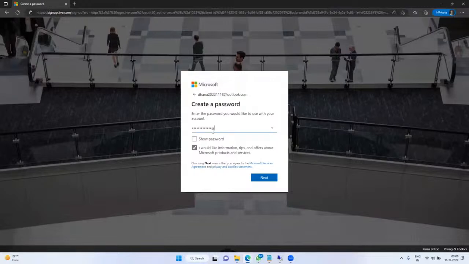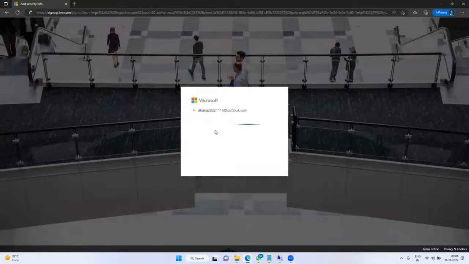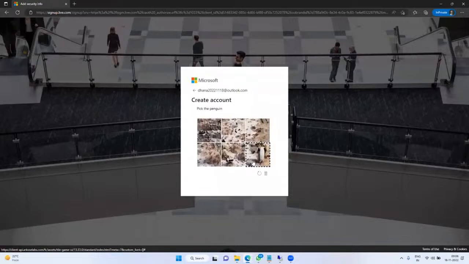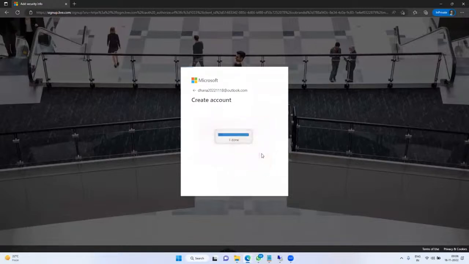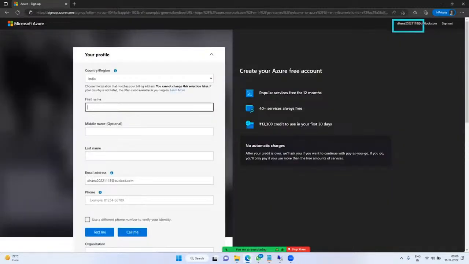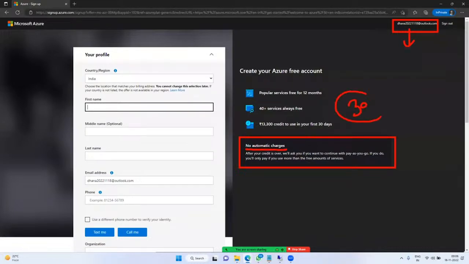Pass the password to create the email account for Outlook. Pick penguin. That's it, the account has been created. If you observe here, it is showing my email at outlook.com, and one notification: no automatic charges are there. After 30 days, at any cost, your account will be deactivated. You need not bother about it.